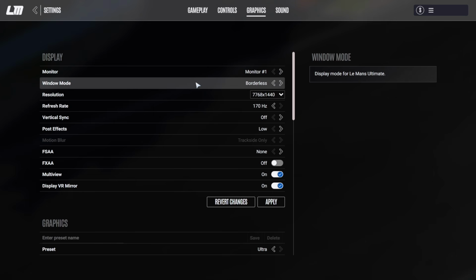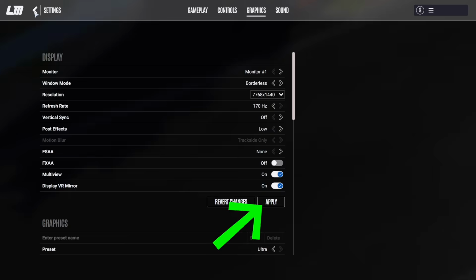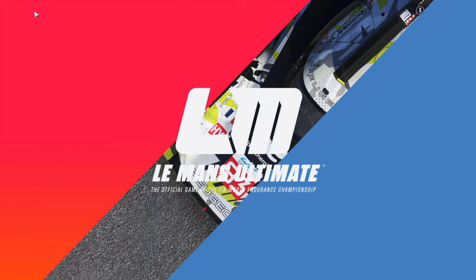And then you want to make sure that your bezel corrected resolution is selected. Here it is 7768 by 1440. Of course, you can tweak your refresh rate based on your own parameters. Make sure multi-view is set to on. And then once all that's done, you want to click apply. Then you want to head back and then you want to boot up a practice session. See you in a second.